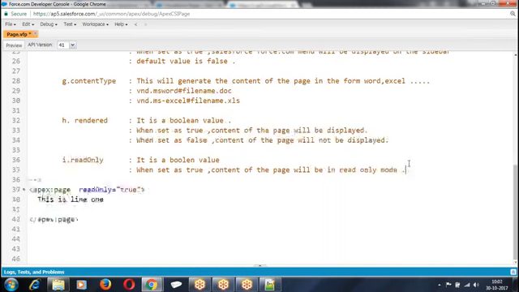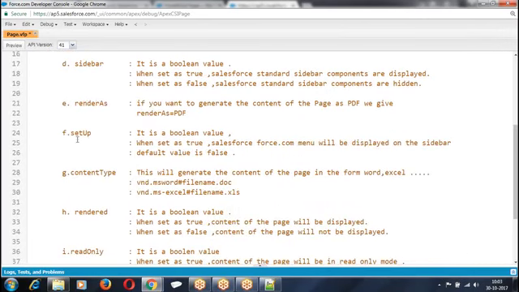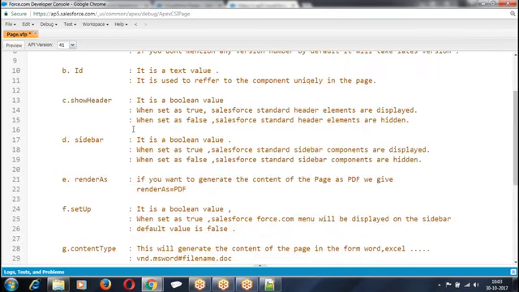Right. What are the elements we had? API version, ID, show header, sidebar, render as, setup. Now what is the default value we get? Default value 2.